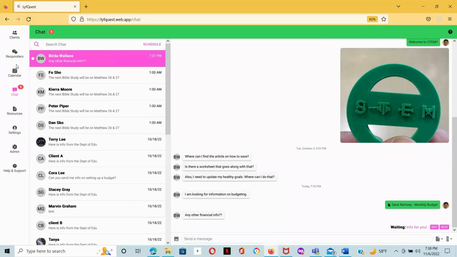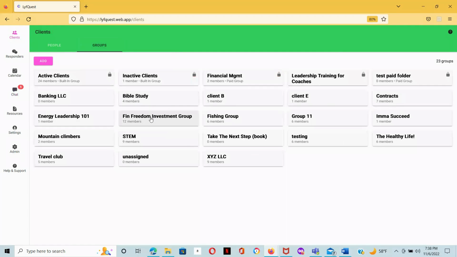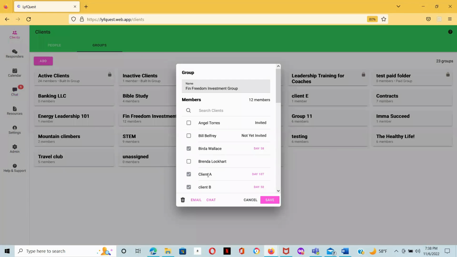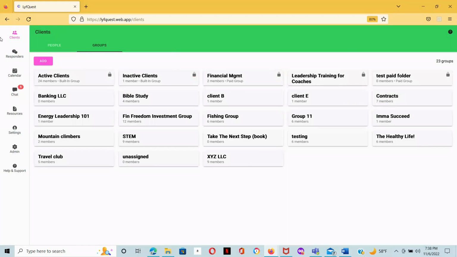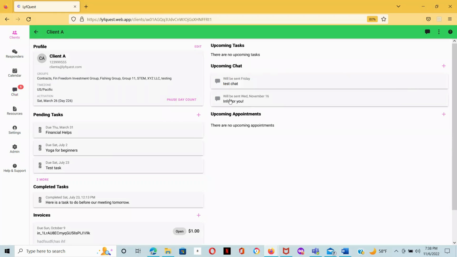Now, everyone else in the group will still receive the scheduled message. So let's take a look, and let's look at client A. Client A still has a scheduled chat to go out on November 16th. So whether you send or skip for one individual person will not affect the other people in the group.